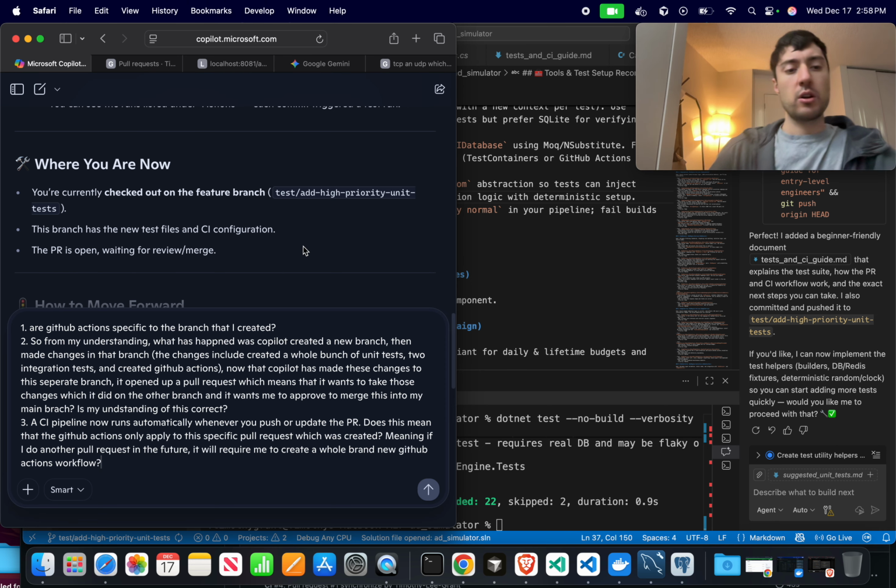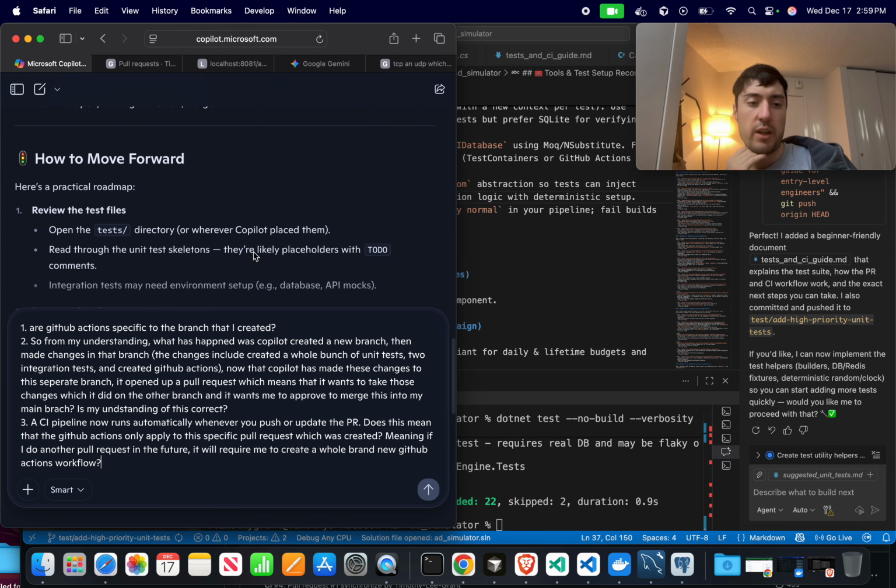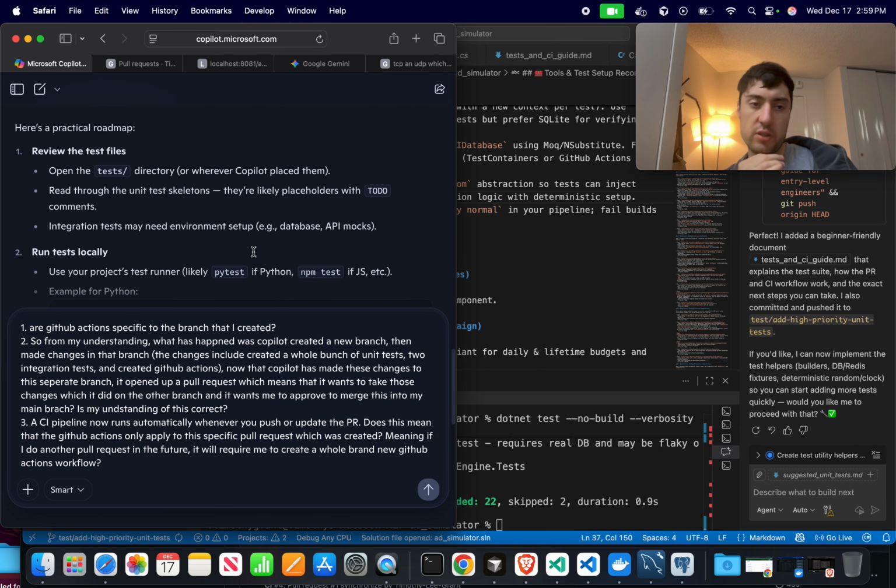Okay. Where I am now: you're currently checked out on the feature branch, add high priority unit test. This branch has new test files and CI configurations. The pull request is open, waiting for review and merge. How to move forward? Here's a practical roadmap.